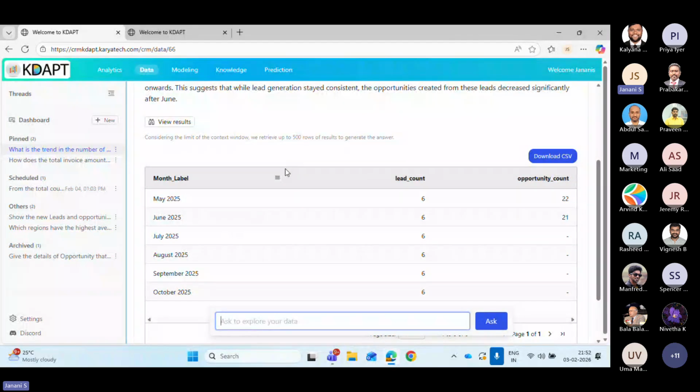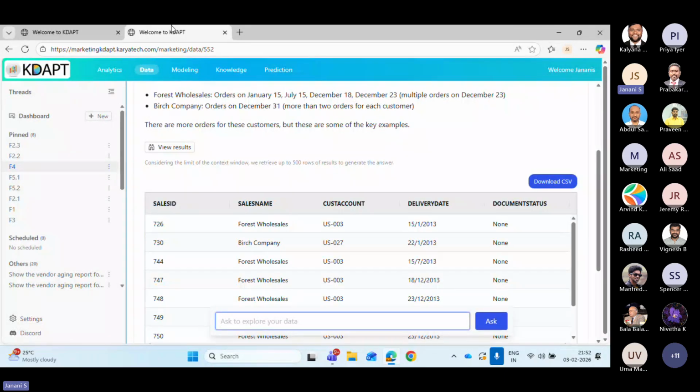Wow, isn't it amazing? Instead of working in silos, KDAPT integrates your sales and your CRM database in a single unified view. Sales orders and opportunities come together seamlessly, giving you the full story without juggling between the systems.